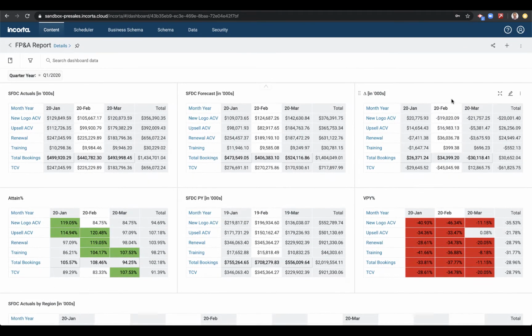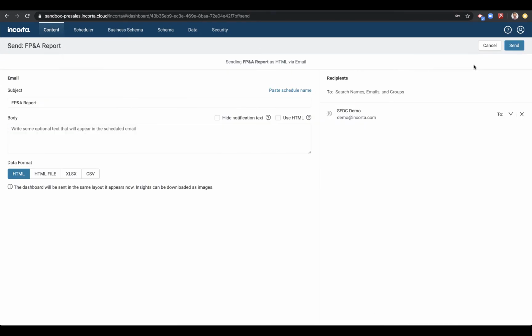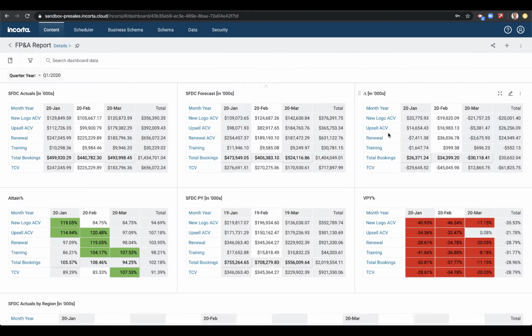One other thing we can do with this operational reporting view of the data is I can come up here and I can actually share this data in email format across my organization. So all it takes is for me to just enter an email address and I can send this dashboard to any email address that I choose.